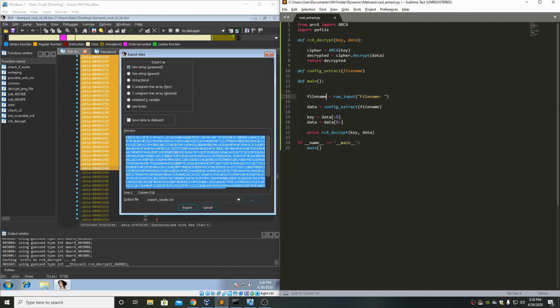So we put in the file name of the loader, it will extract the config, extract the key from the data and then store the correct data inside of data. Then we RC4 decrypt it. So let's now move on to finishing the config extract function.